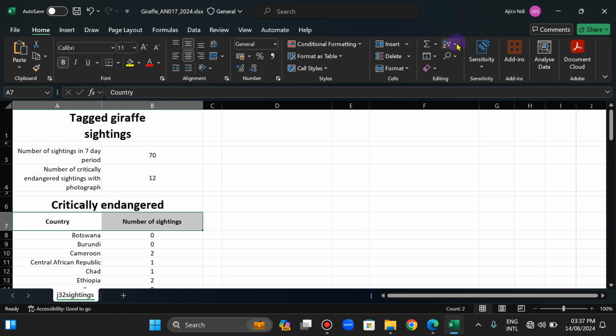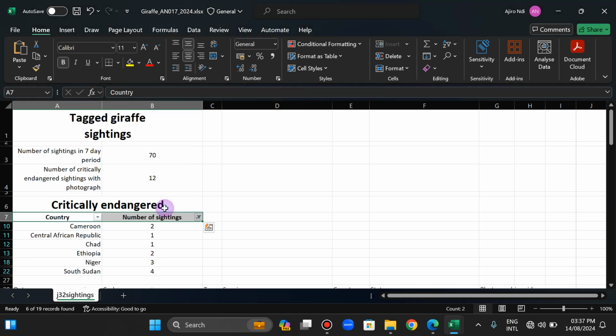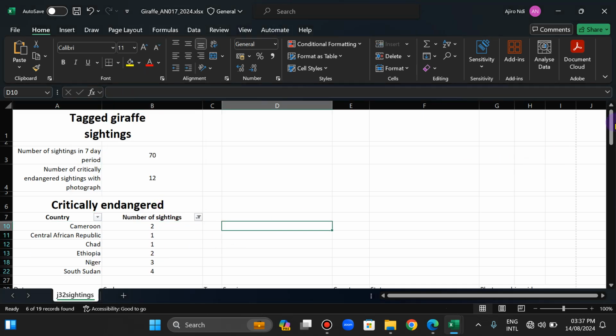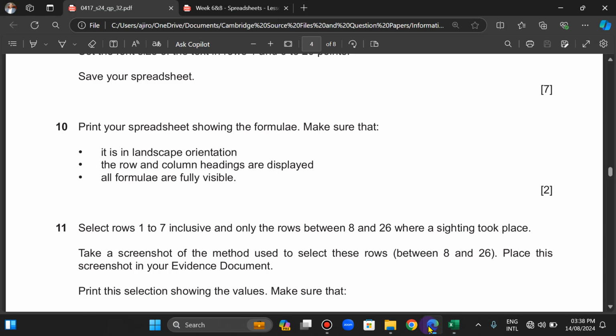Okay, highlight this. Okay, put the filter here. So for the numbers of sightings here, I'll remove the 0, right? Because there are some countries that had no sightings. So we are removing countries with what? 0. Okay, and I'll click on what? Okay. So now we have it. Now we have only countries where a sighting took place.